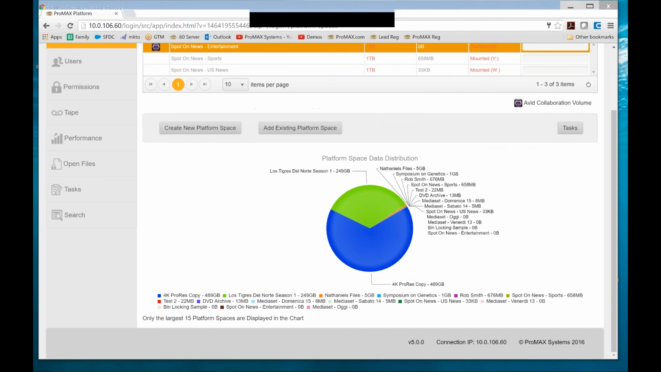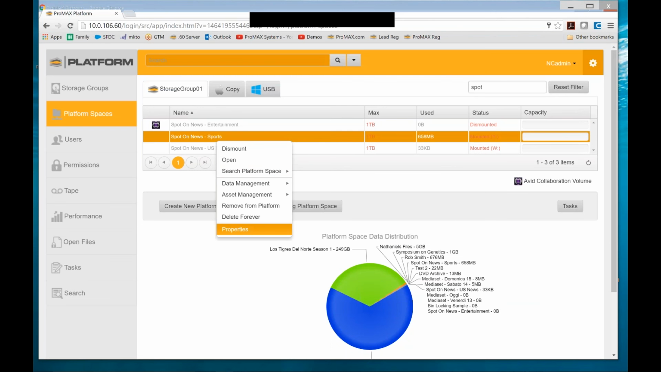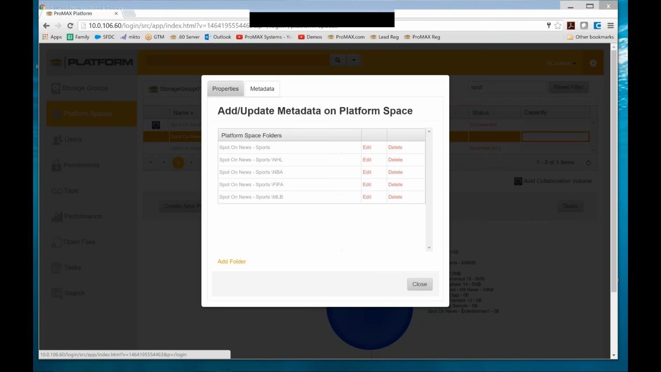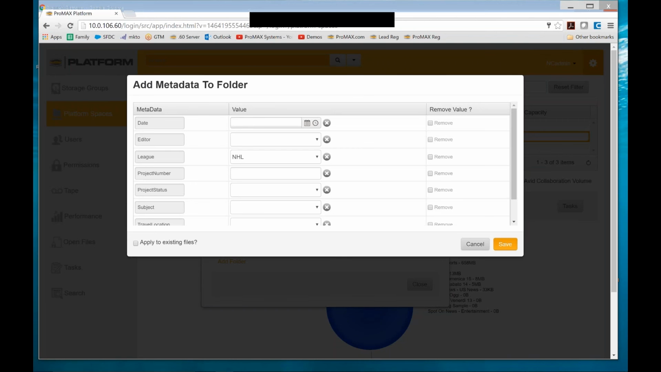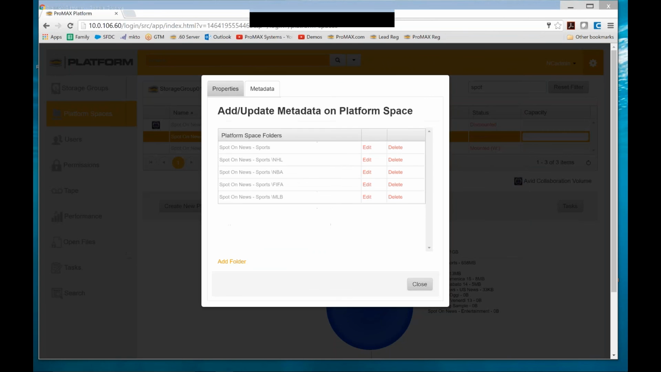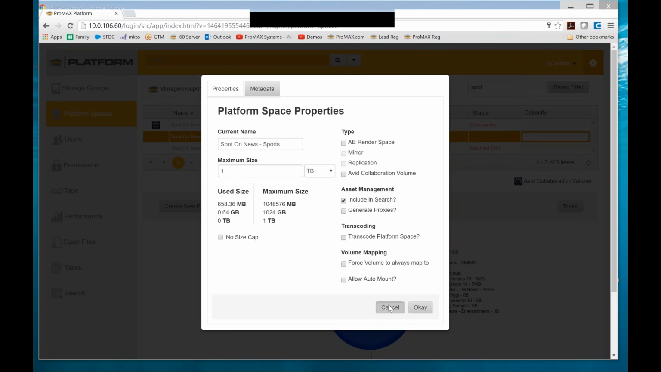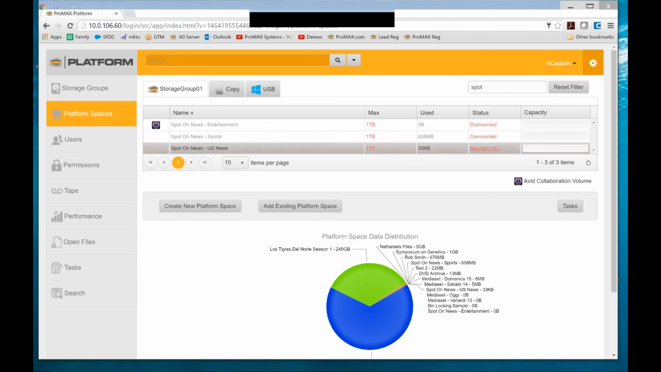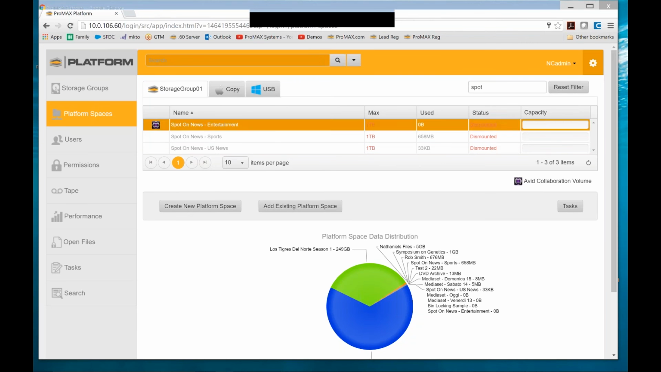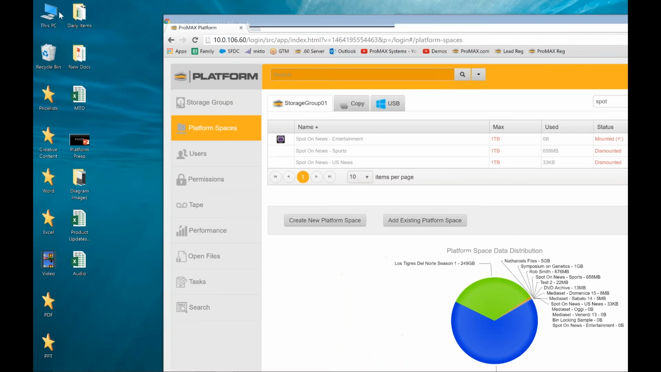So as an example, I've actually got this going on the sports one right now. As you can see, I've got subfolders for various leagues. So anything in that NHL subfolder is going to get tagged with League NHL. So if we go back to that entertainment volume, I'm going to unmount these volumes. I'm going to mount entertainment.